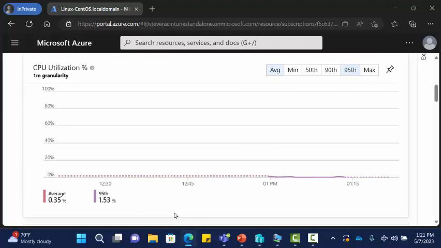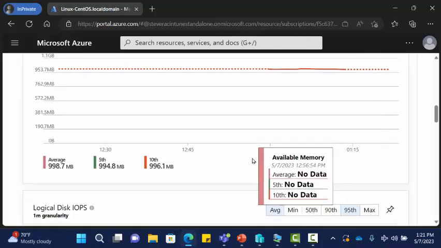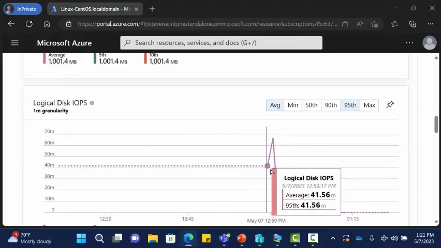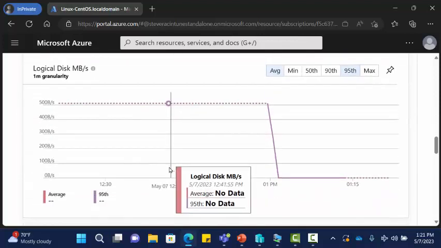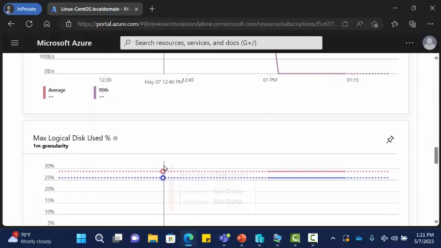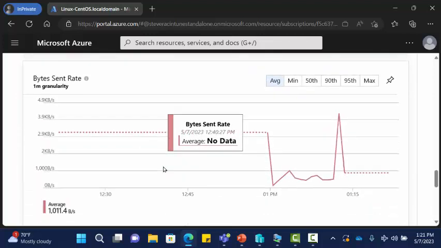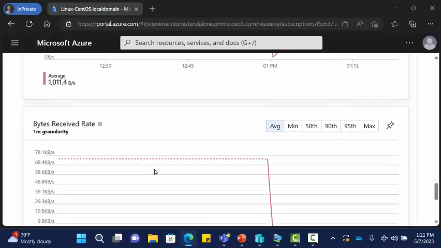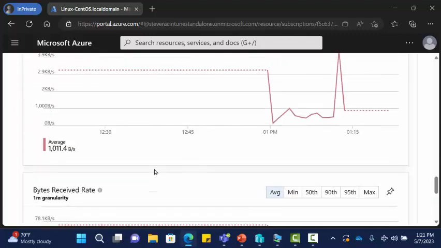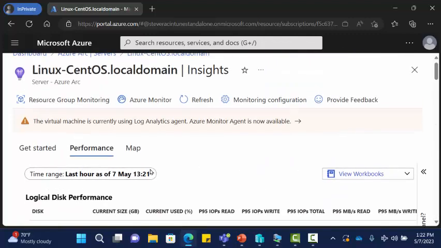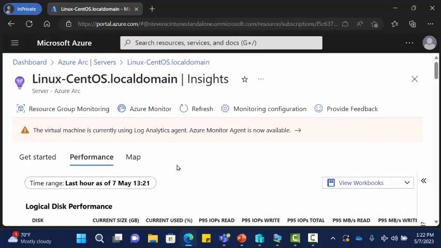Now, mine, again, lab servers, they're boring. They're not doing anything, right? But I can definitely see the different details about them that would be very critical metrics to keep track of in a production environment, so that you know how your environment is performing, tracking, whatever else, right? So here's a view into that.